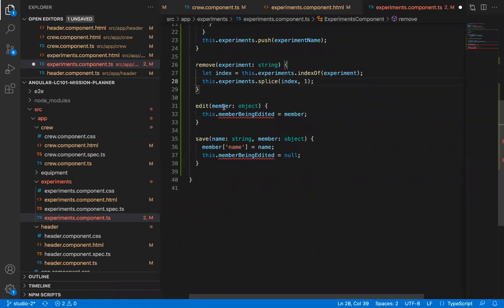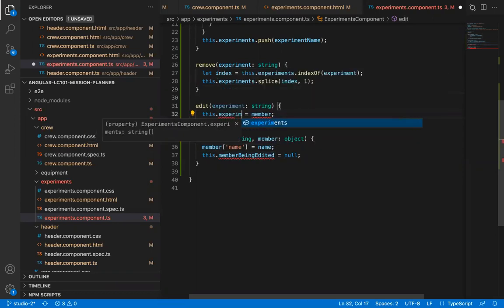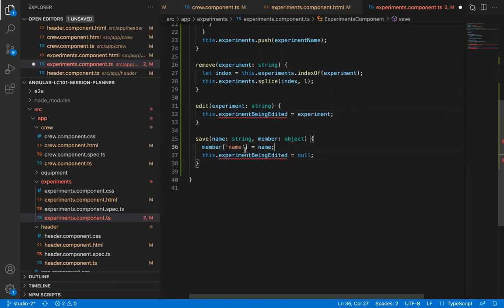Edit member, again, should be experiment. Object should be a string. Experiments being edited. Yeah, there we go. Edited should now be experiment. Ooh, and that should not be plural. Experiment being edited. And then also down here, we need to do that as well.